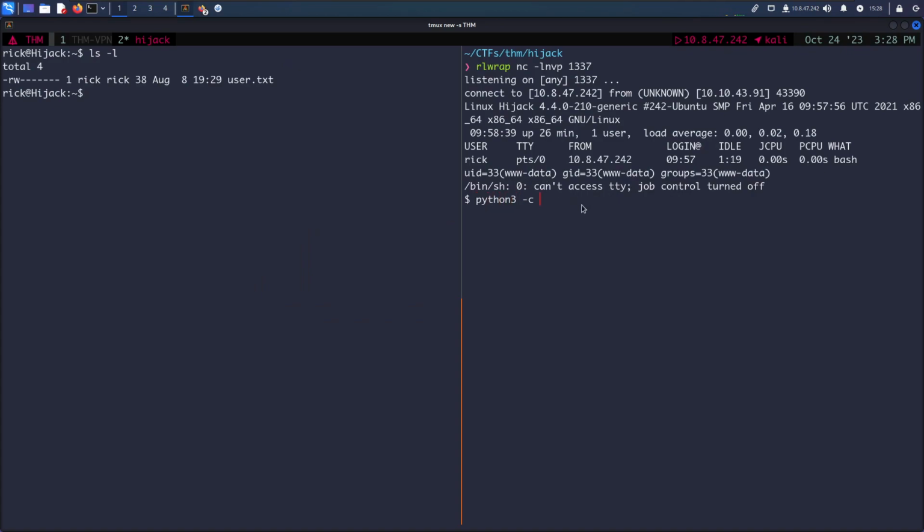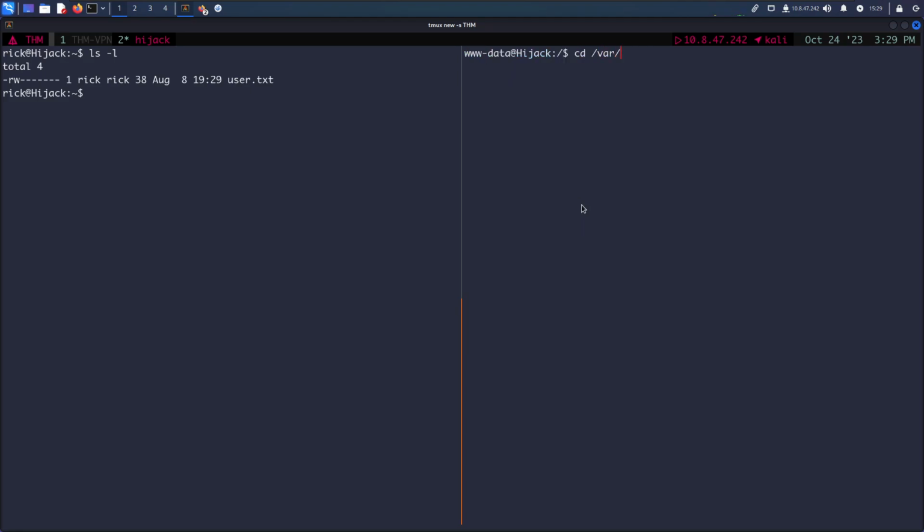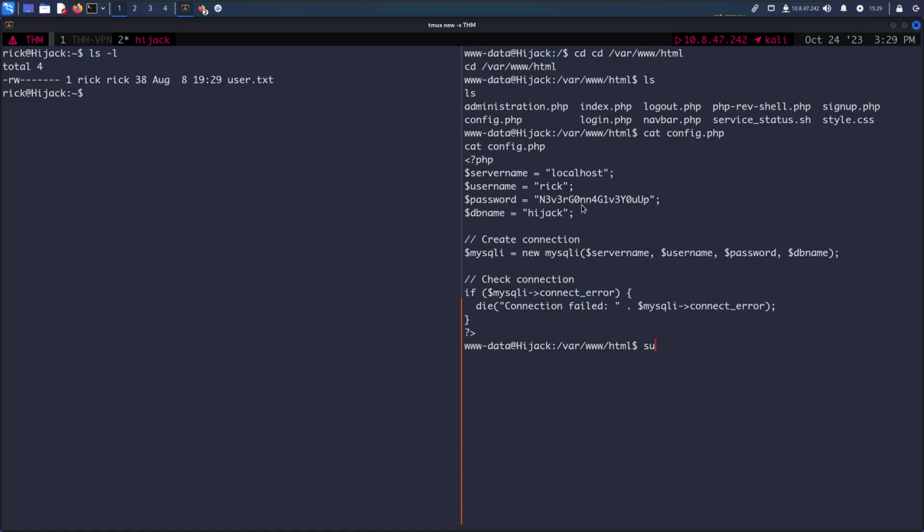So let's just stabilize it first. Enter python pty.spawn /bin/bash, easy peasy, Control-Z, stty raw -echo, fg, double enter, and export TERM=xterm, clear, and we are good to go. So now we can check config.php, and we got it, and you can just directly su to Rick with the password now, Never Gonna Give You Up.